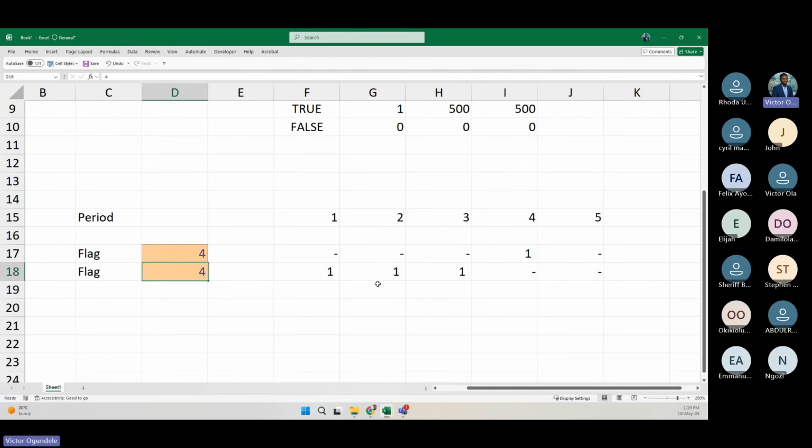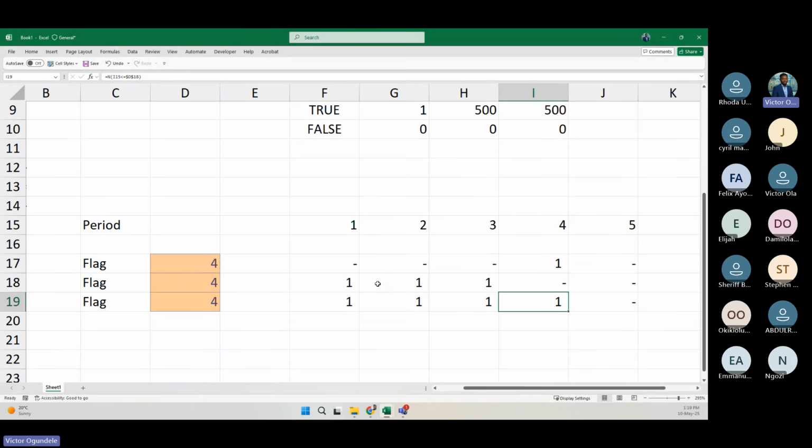So we are basically saying, are you lesser than 4? Yes, this is really true, they are lesser than 4. But if you want to twist it a bit, you say, you know what, it must be lesser than or equal to. Let me copy this. If I copy that across, you see now that we have that same condition being met in that particular period.